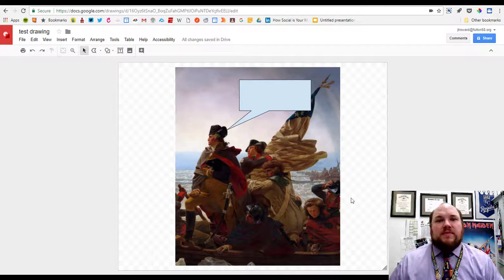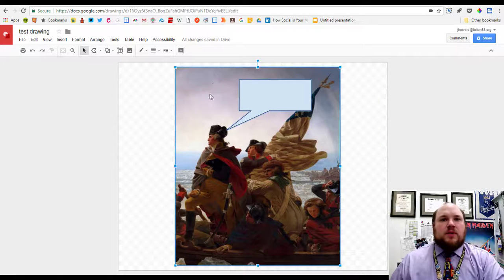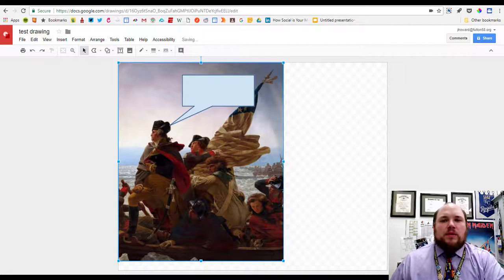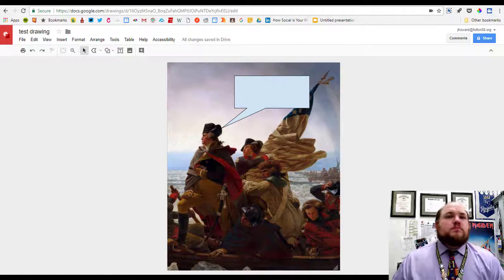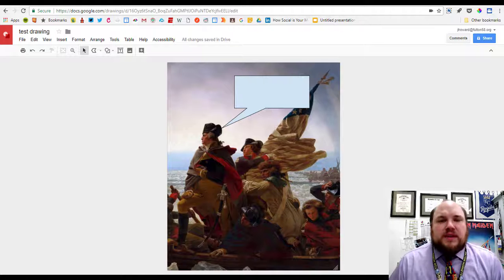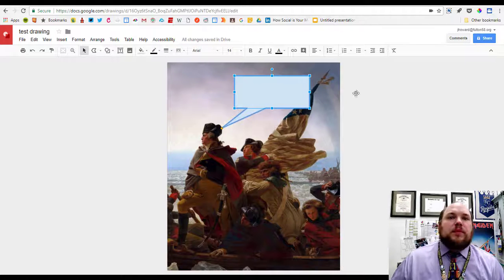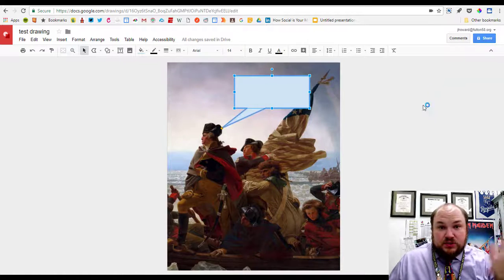So let's say I have this document here, and this is Washington crossing the Delaware. I don't want to have this background, so I'm gonna crop this guy down a little bit. Okay, now we get it. So I want to send this out to kids, and I want them to just type in what they think Washington would have been saying in this situation.